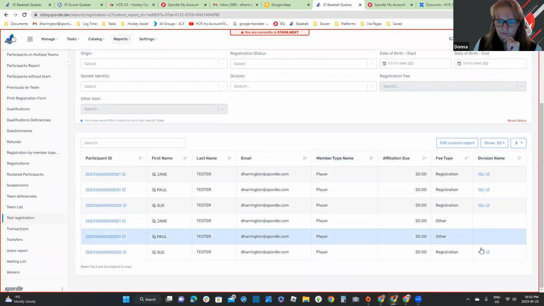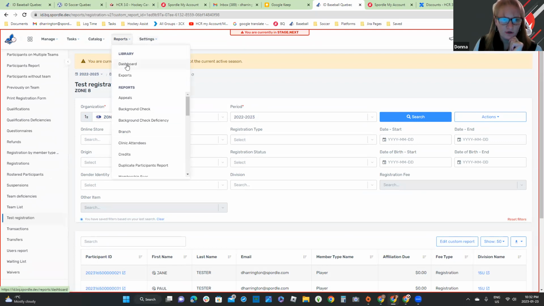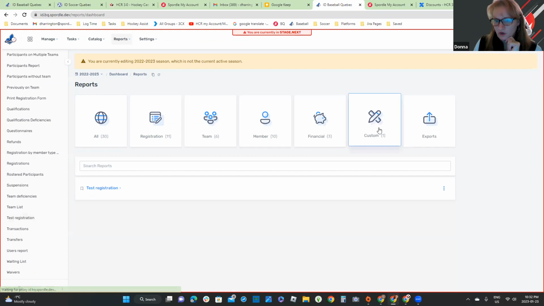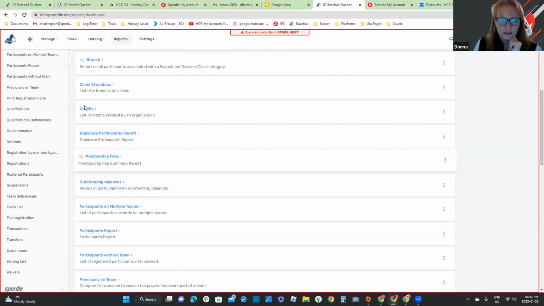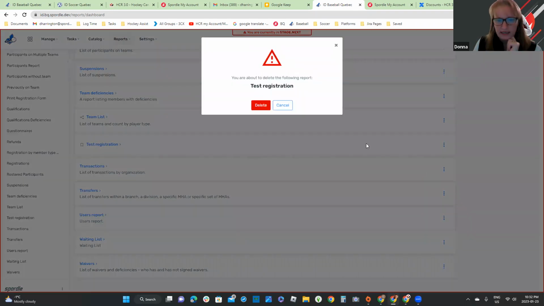Okay. If I go back to my reports dashboard, you can see now that I have a custom report in there. Custom reports do have a little symbol before the name, so if you're looking at all reports, you can see that that is a custom report. From the side, I can delete that report at any time.